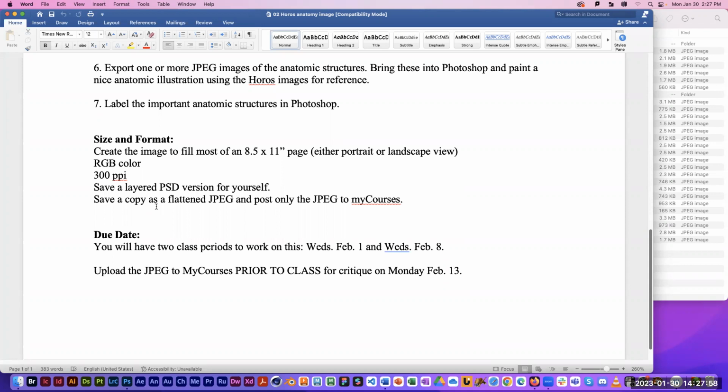If you are working in Photoshop, you'll be working in many, many layers. So you should make sure to save that layered version for yourself and save it as a PSD file, a Photoshop document file. So it's going to preserve all of the layers as well as any selections or paths or anything else that you create in the image.